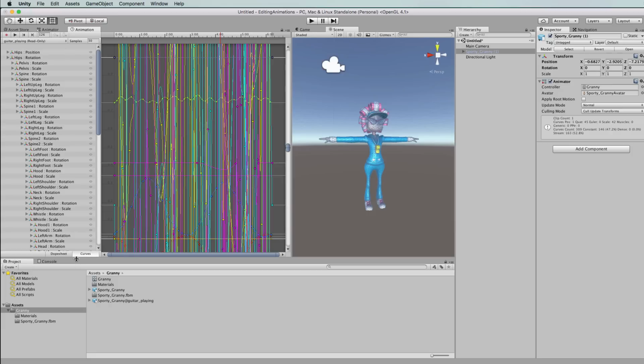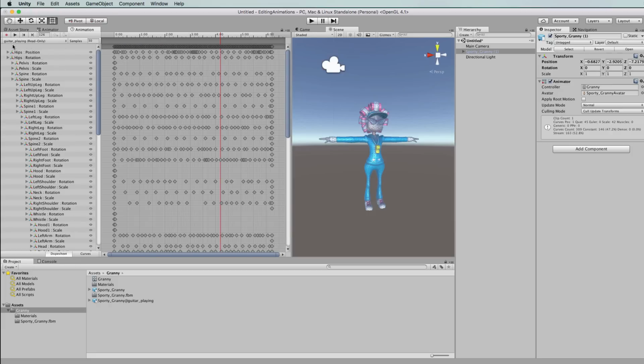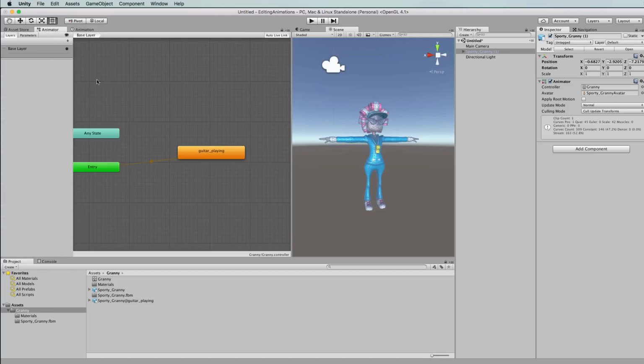Now you won't be able to edit them because right at the top it says that the guitar playing animation is read only, which is an issue because these buttons for adding an event and adding a keyframe are actually blurred out. So you can't do anything with this animation. That means we need to make another version of the guitar playing animation that isn't read-only.